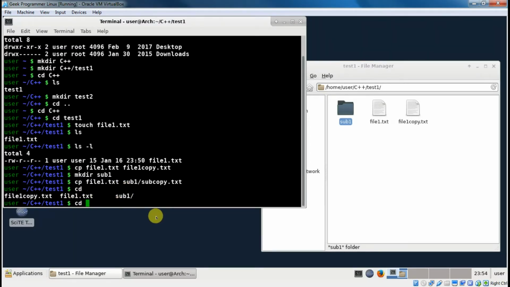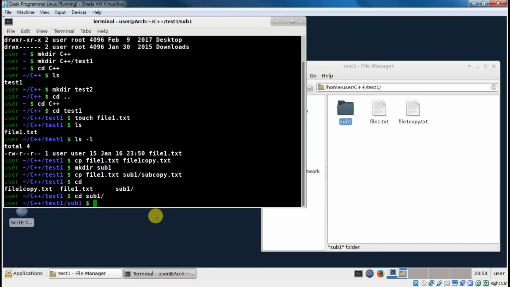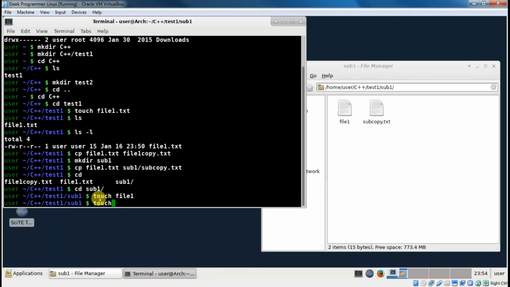So I could say cd, and as soon as I type s, if I press tab, it will auto-complete for me. Sub1/. I'm currently inside sub1, and let me create two files, touch file1 and touch file2.